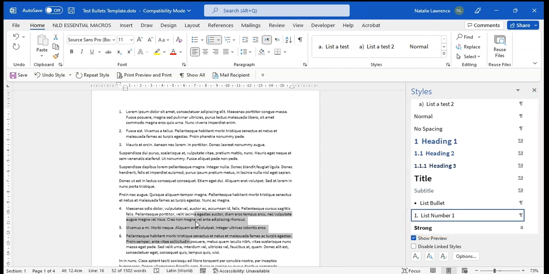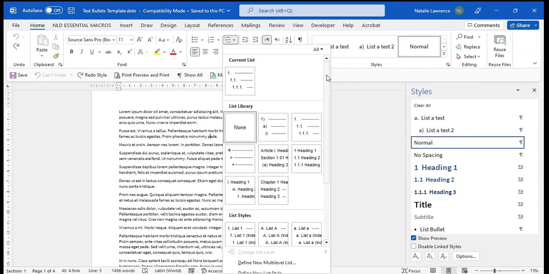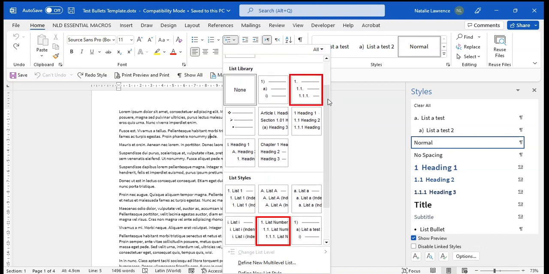The solution to this is, if you want the top level of a list to restart every time, don't allocate it to a style. These two multi-level list styles show you the difference. These two both use the same numbering format: 1, 1.1, 1.1.1, and so on. The style that's in the list library doesn't have any words next to the numbers. That means none of the levels are allocated to any styles.